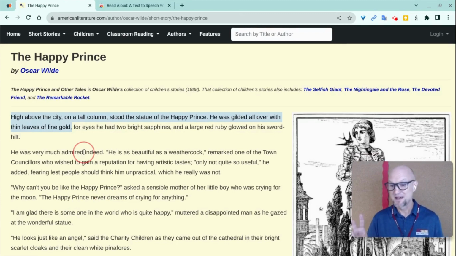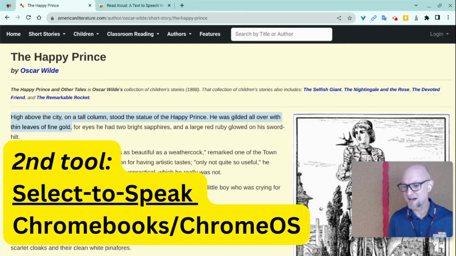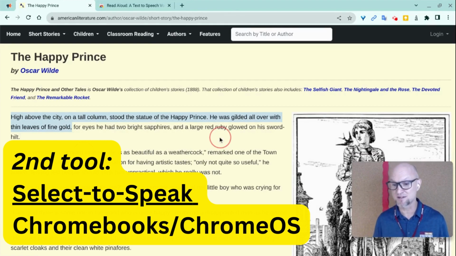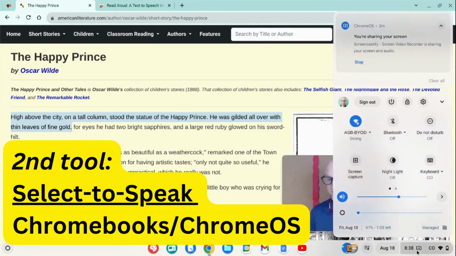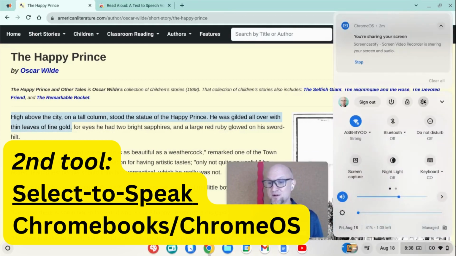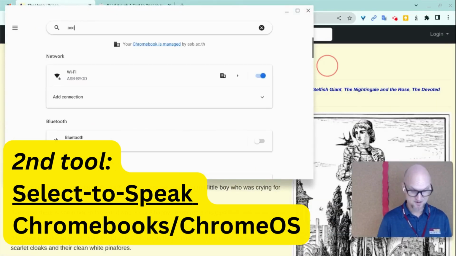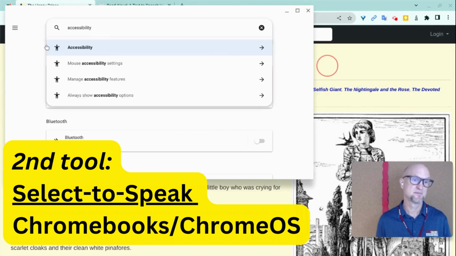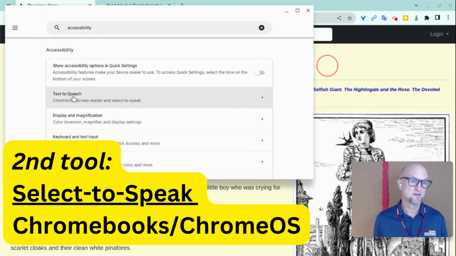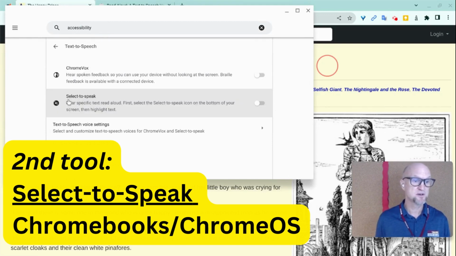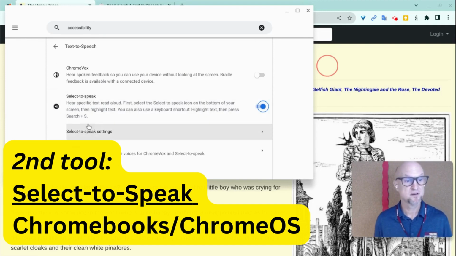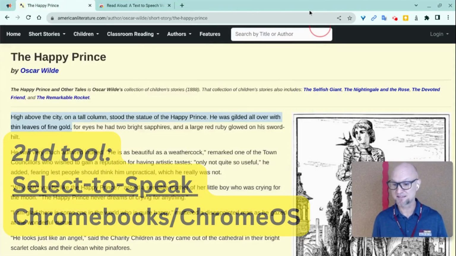There we have it. Now, if you're running Chrome OS, or if you've got a Chromebook, there's an even better option that's already integrated into the operating system. Let's go down to the system tray, go to Settings, search for Accessibility, select Text-to-Speech, and enable the Select-to-Speak. All right, and that's it.